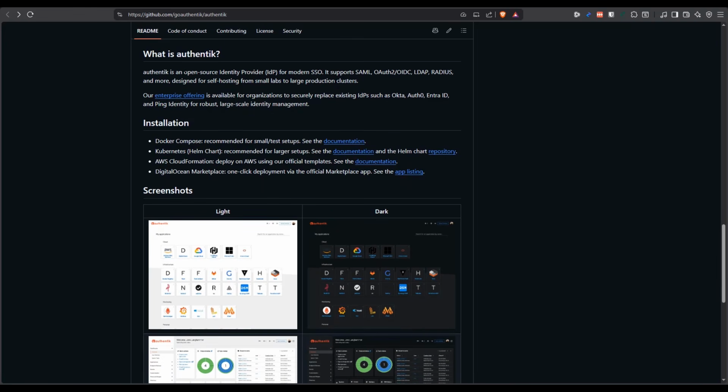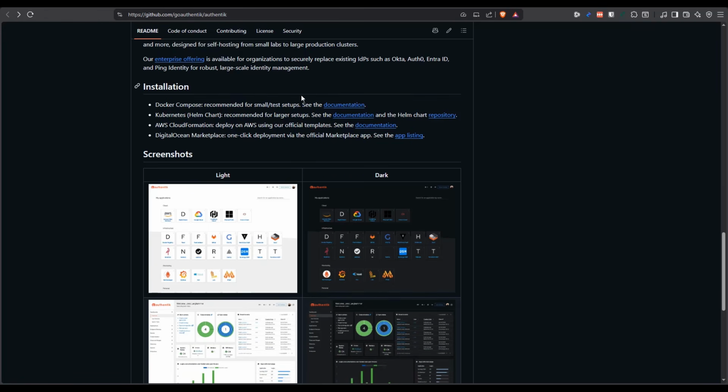It says that it's an open source identity provider for modern single sign-on. It supports SAML, OAuth2, OpenID Connect, LDAP, Radius, and more. And it is designed for self-hosting from small labs to large production clusters. So they have an enterprise offering, and they give you a link there so you can get details about that.